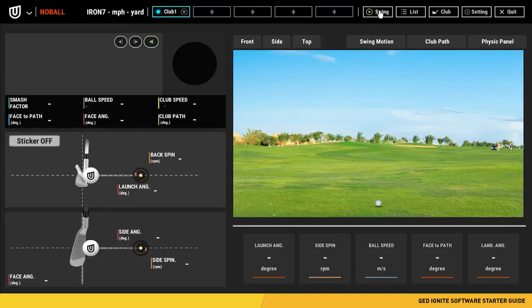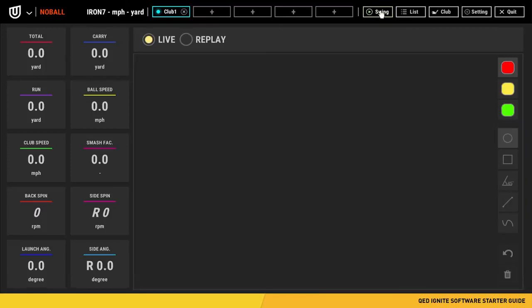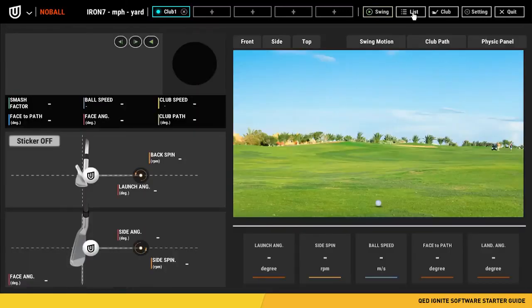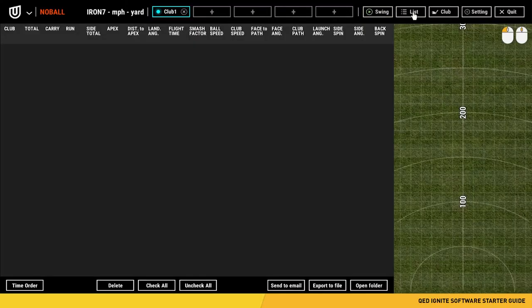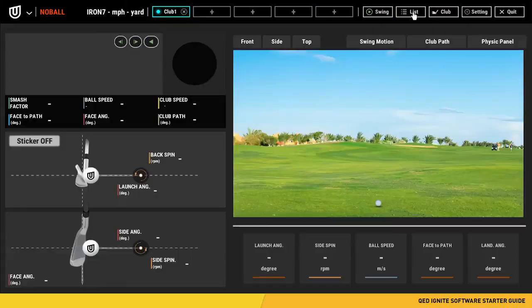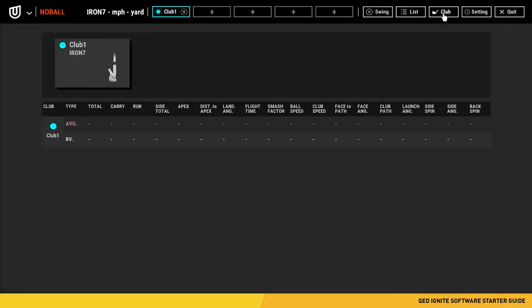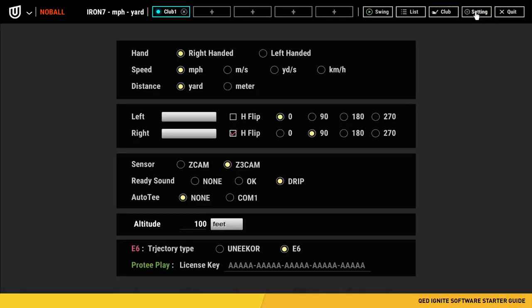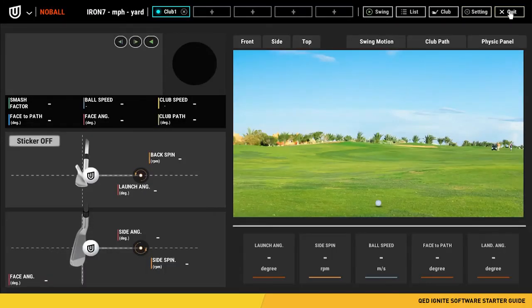The first tab is the enlarged swing optics view window. We have the list view, which will show you all of your shots in the current session. The club view, which will show you your average for the current session. The settings tab, where you will be able to change individual settings, including your altitude. And we have the quit button, which will close the program.